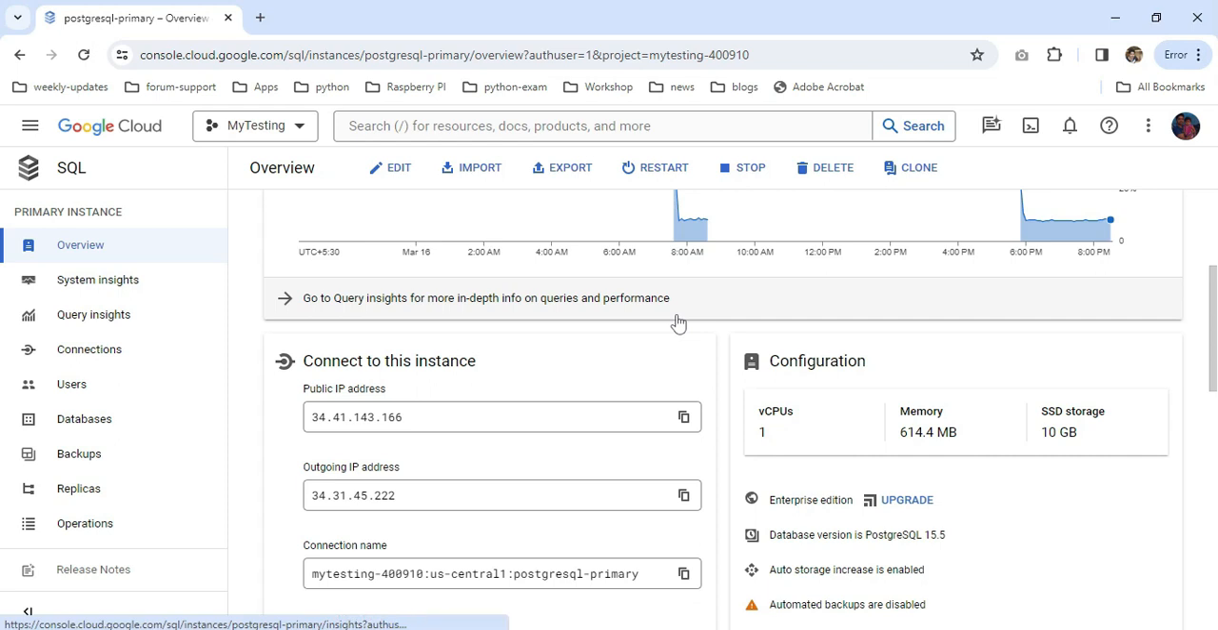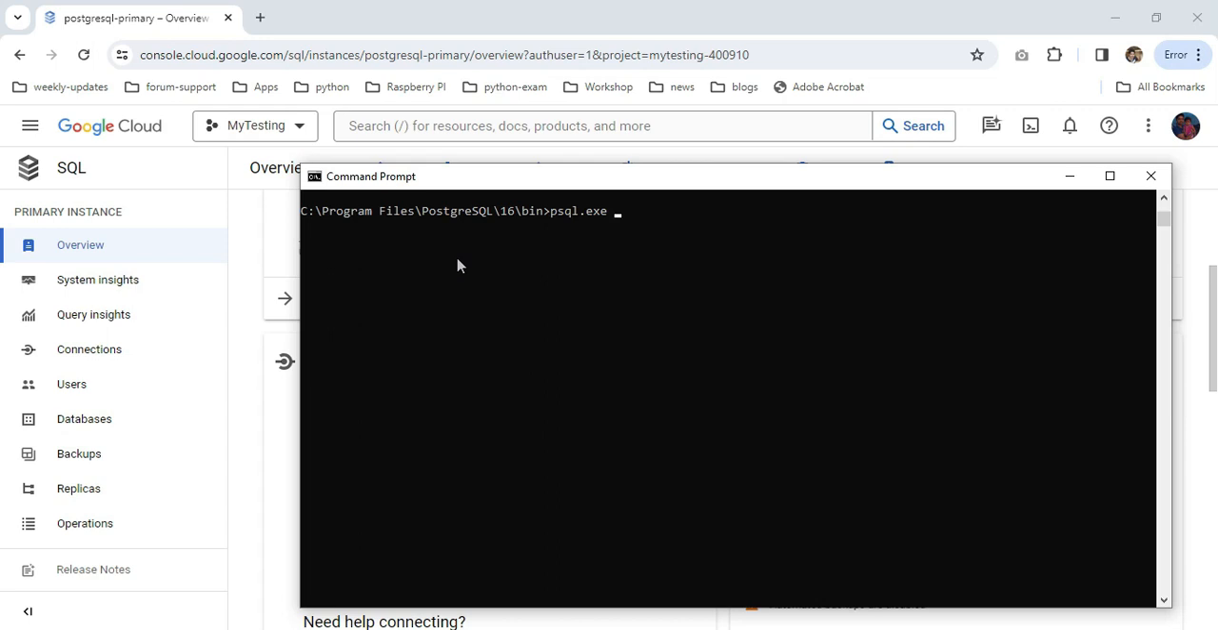Now I'm moving to the PSQL CLI terminal. I'm going to the existing installation path and typing psql.exe, then -h, which is the host name. I paste the public IP address of the Postgres instance. Then I use -U for the username, and I type root as the username. I press enter, and it is asking for the password.